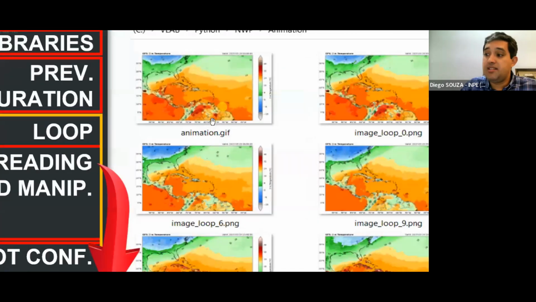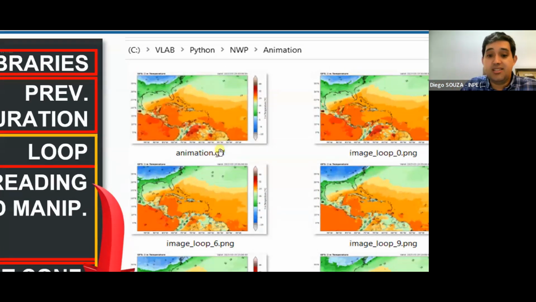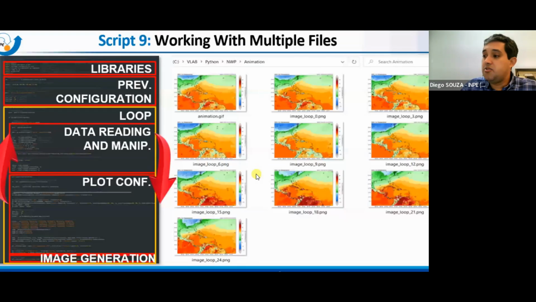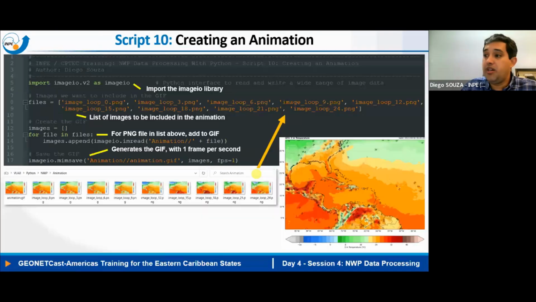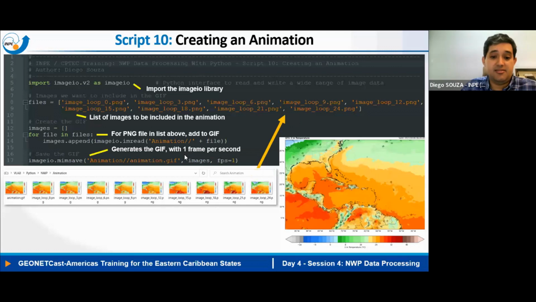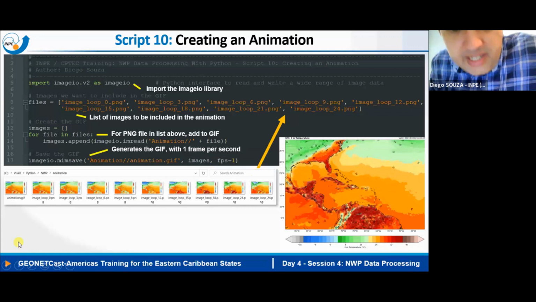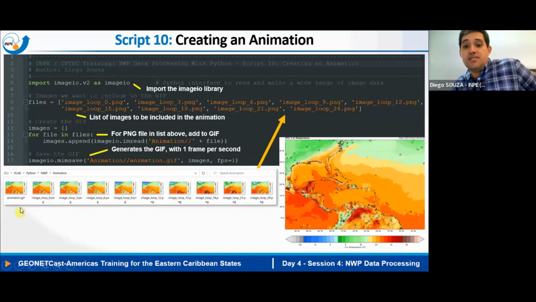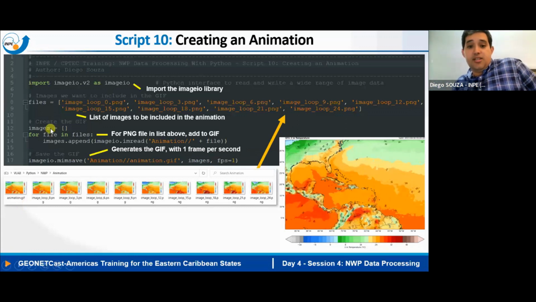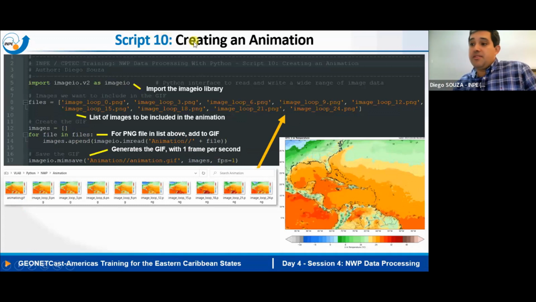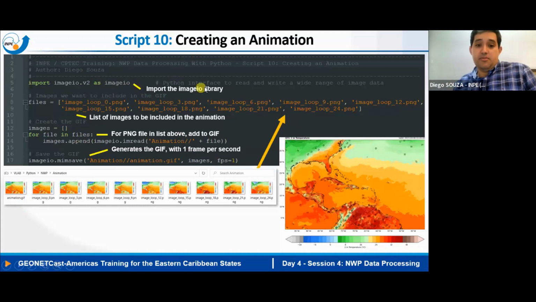But we also want to create an animation, right? We don't want these images separated only. We want to create an animation. In this case, we will create a GIF file, right? And to create an animation, we have our script number 10. And considering that we already have all the PNGs available inside the animation folder, script number 10 is a very simple script, right?